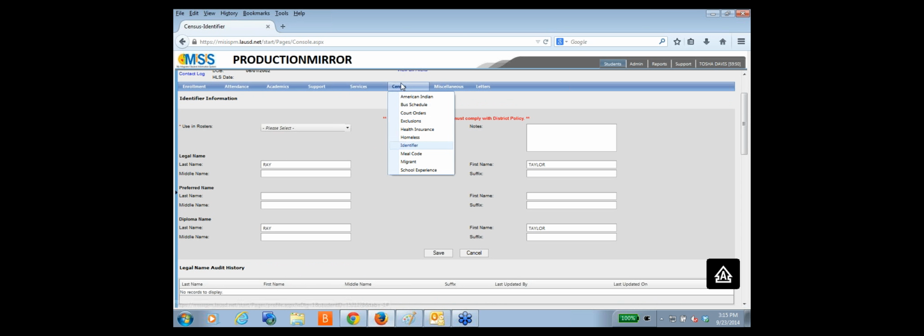Okay. Meal code is where you can view the meal code roster, the meal code information for this specific student. And then for migrant information, you would be able to view that here. The miscellaneous menu is where you would actually go to input the immunization and the health screening information. Also, for those of you at senior high schools, you would be able to view the athletics information.